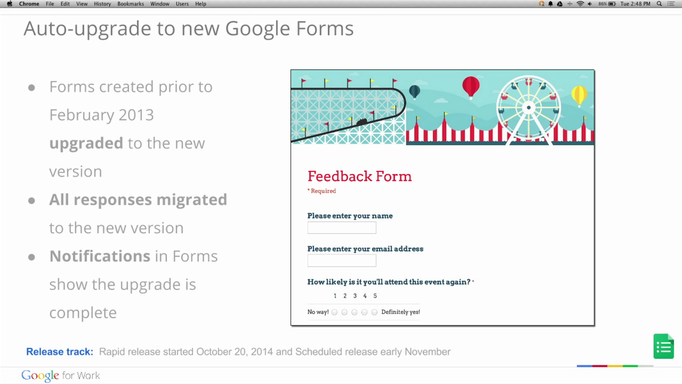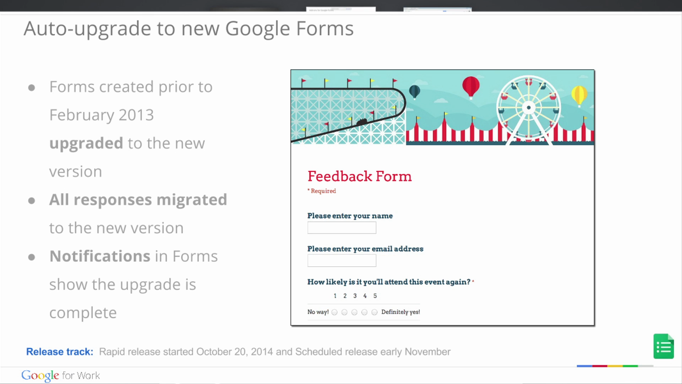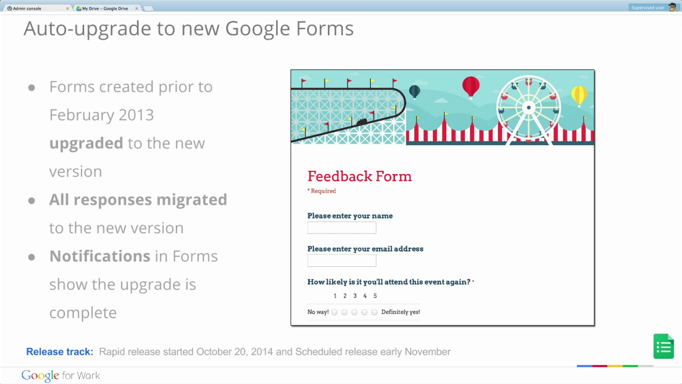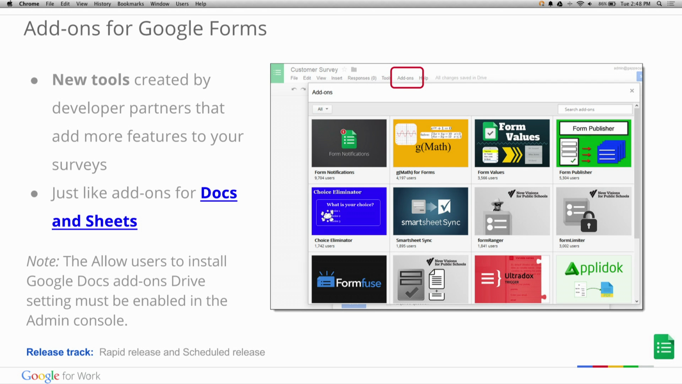After the upgrade is complete, a notification will appear when an editor opens any upgraded form, indicating that the upgrade has occurred. This is also the time that the editor can implement some of the new features, like the customized themes. In October, we also saw add-ons for Google Forms.